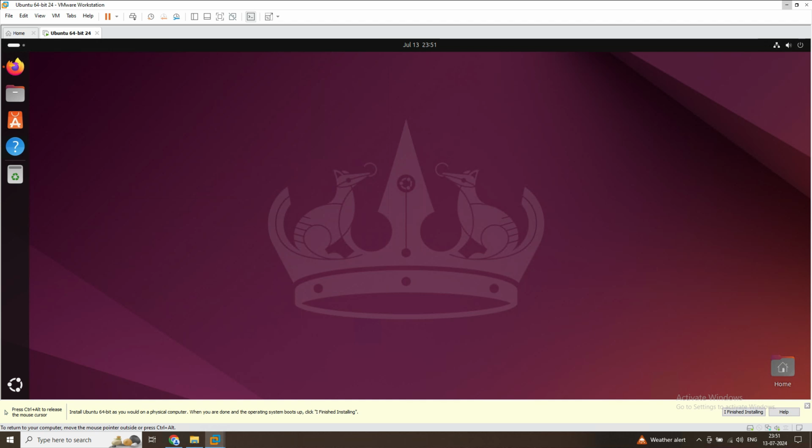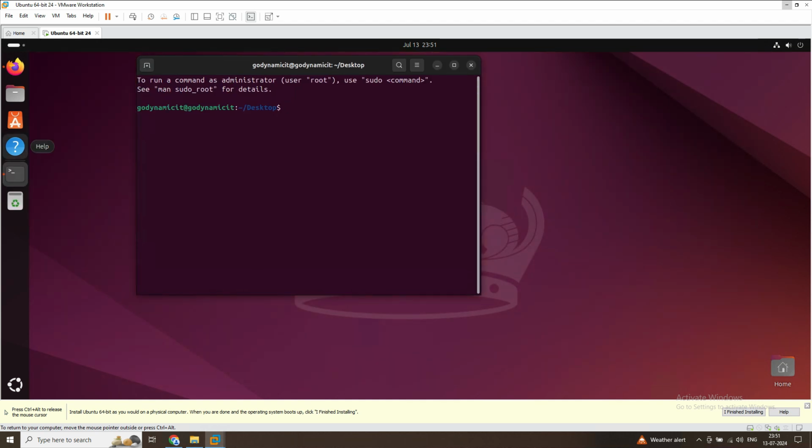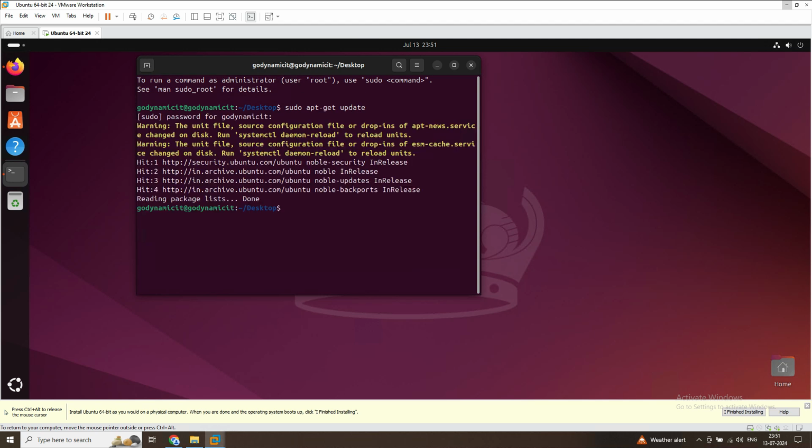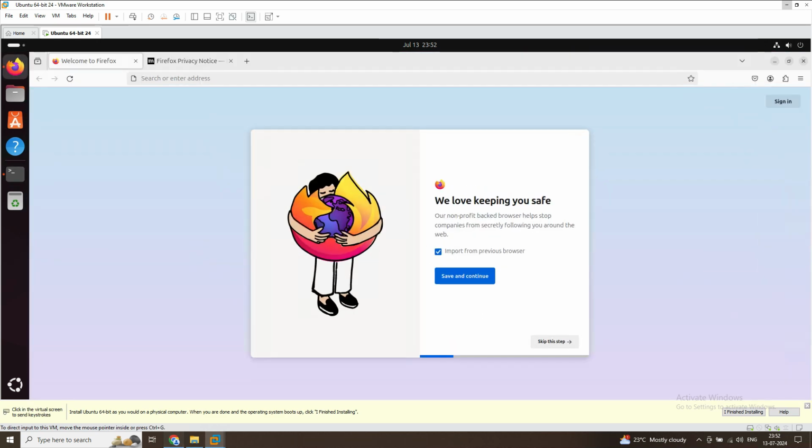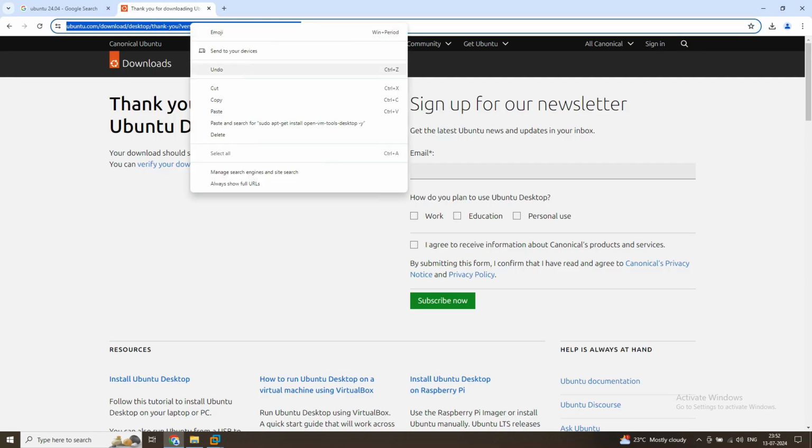Right. For that, let's open the terminal, and inside the terminal, first we have to update our repo. Sudo apt update. Let's enter the password here. Okay, so it didn't take much time to update because it's already updated. Now it's time to install the tool here. So let's add this command to install the tool, apt-get install open-vm-tools-desktop, hyphen y, enter. Oh, it says that this has already been installed.